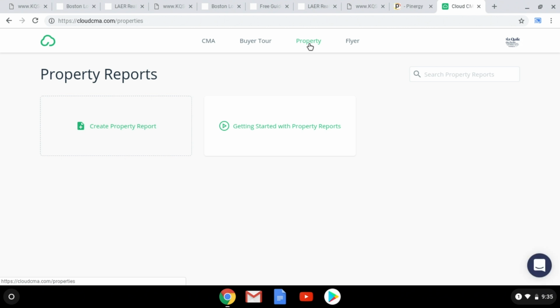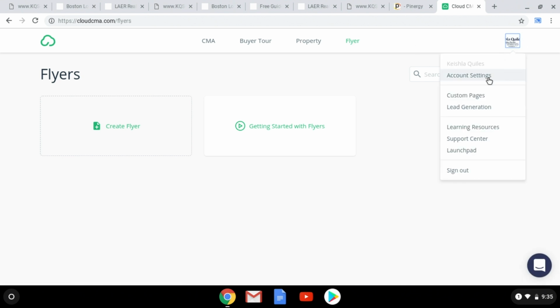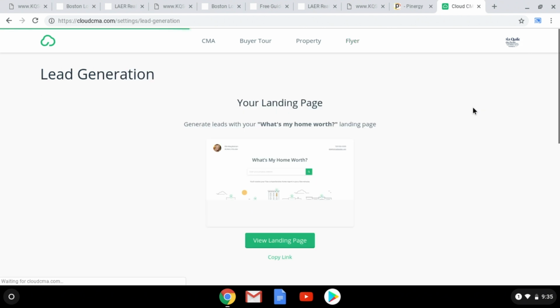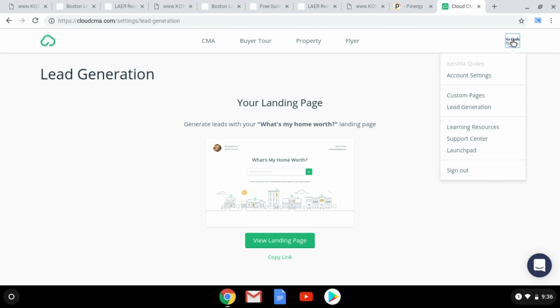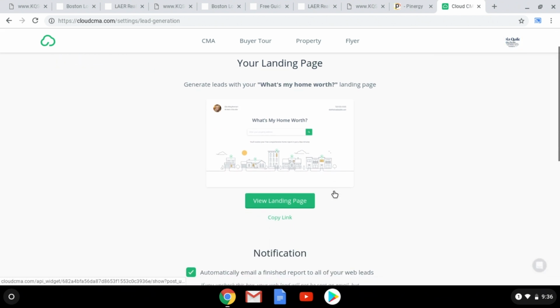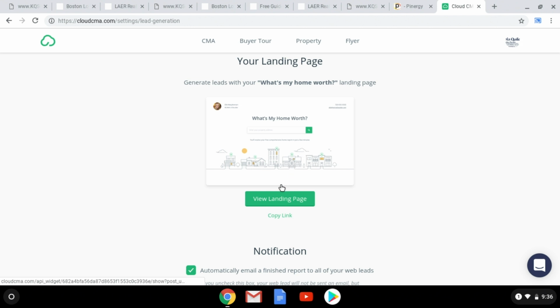Where's the link for the landing pages? Let me try to see if I can find it. Buyer tour, property flyer. They changed the whole setup, so I'm trying. They did just change the format. Like everything is different. Lead generation, I think. So the way that I went is top corner, account settings, down to lead generation, and so it's already made for you. You don't have to do anything, and this is free with Cloud CMA.